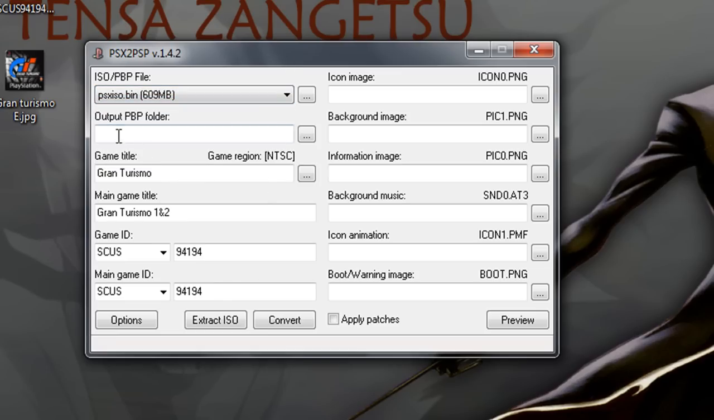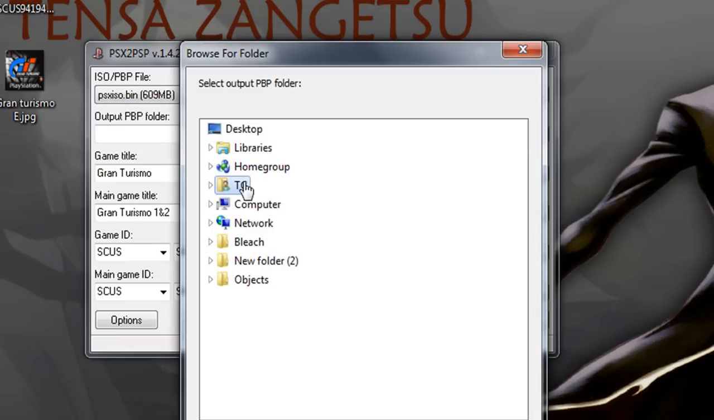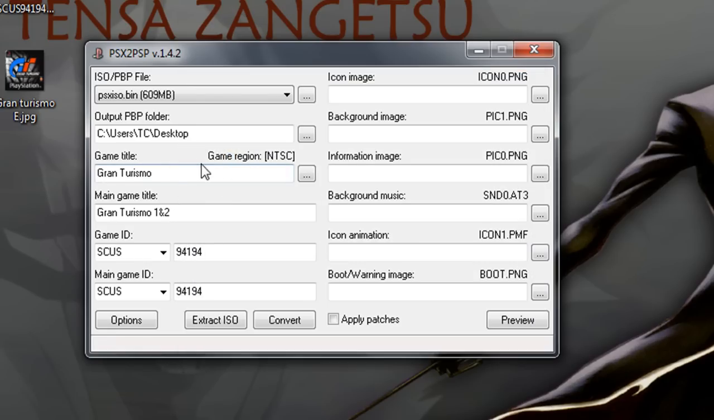Then we want to select the output folder, which is going to be our desktop. Click OK, and as you can see, it recognized our game. It recognized the game ID and everything, so we're good there. But if it does not recognize your game, there'll also be a link in the more info section for a PlayStation 1 Game ID List, something like that. And you can fill all this in manually if you need to.